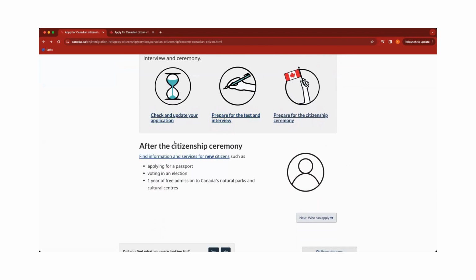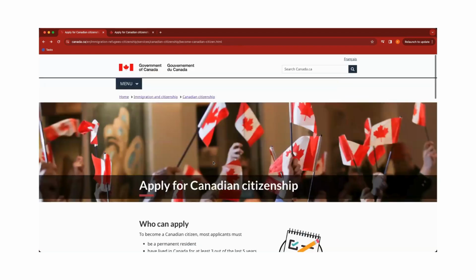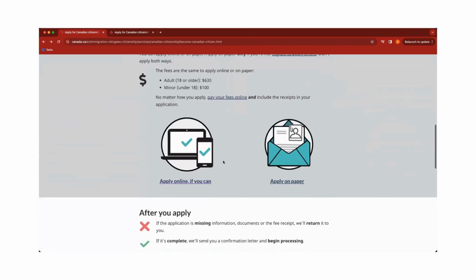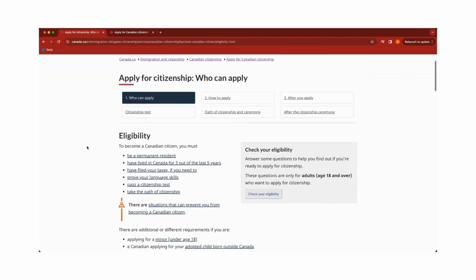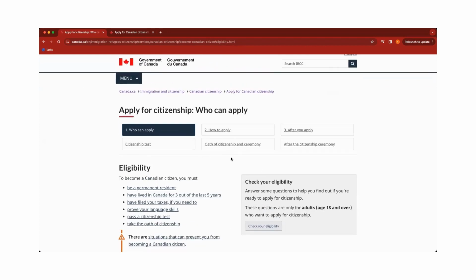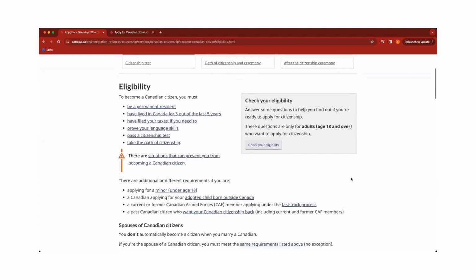After, obviously, once you become a citizen, you can apply for a Canadian passport, you get voting rights, and this is a perk that you get. For the first year, you can travel to all the Canadian national parks and cultural centers for free, you and your family. All right. As we're coming here, you can also get more details on eligibility and other details. And this is a step-by-step process of the application itself.